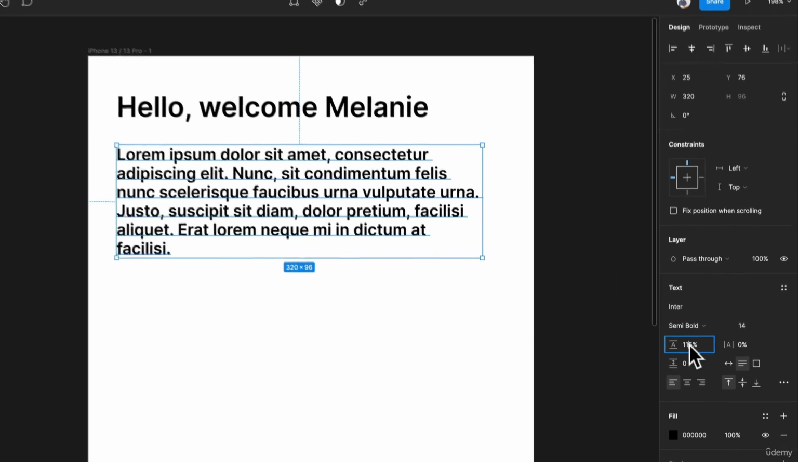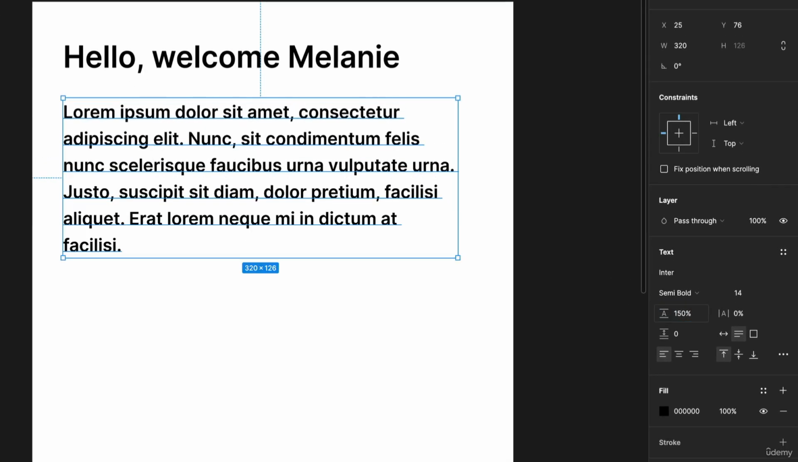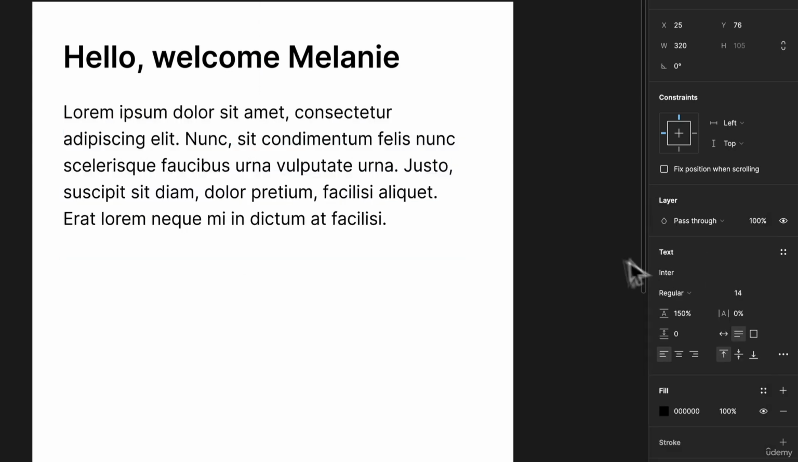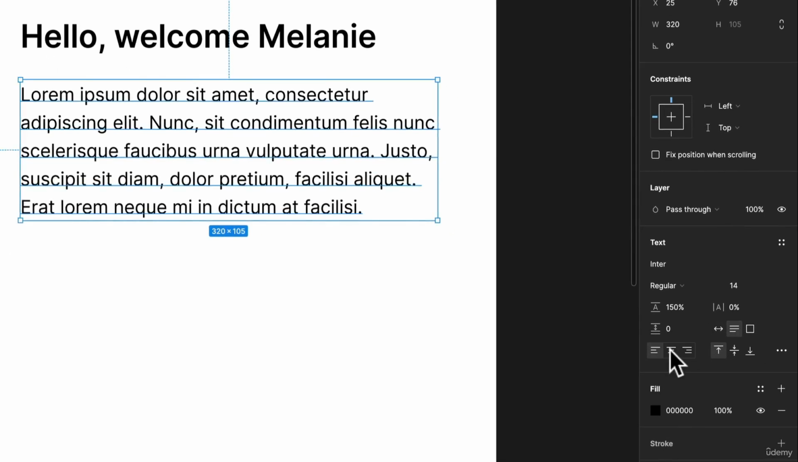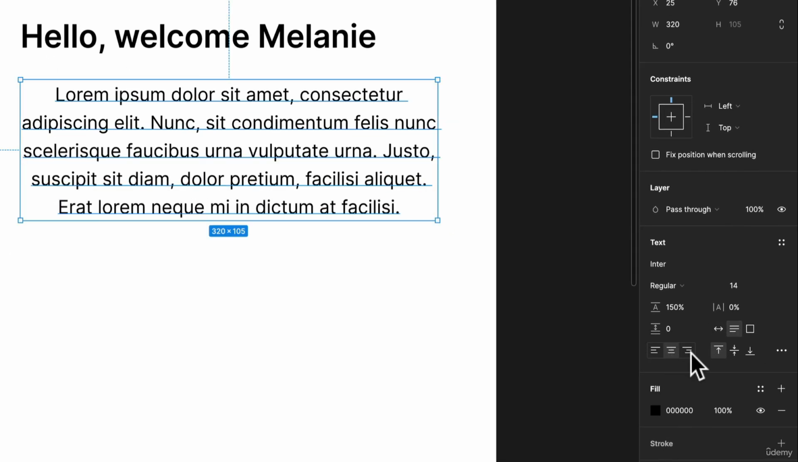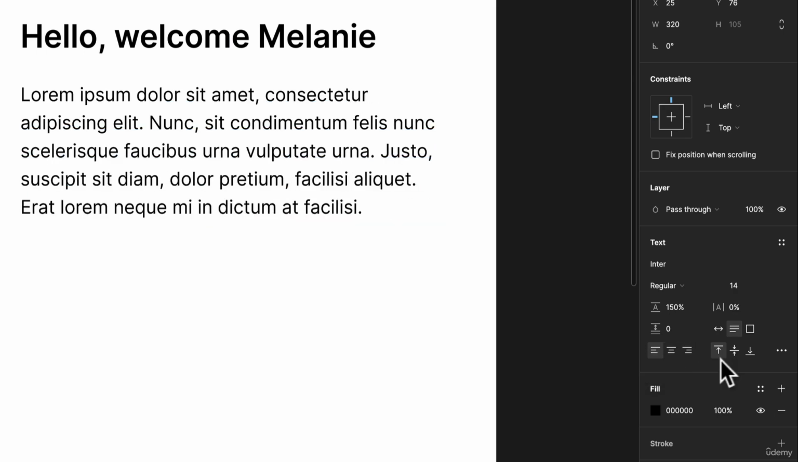So there's my text. Now I'm going to bring it to 150%. So the spacing between the lines is better. And set it to regular. Now we also have paragraph spacing. I've already talked about some of the resizing options here. You can make them center aligned. This is just alignment, right aligned, left aligned.